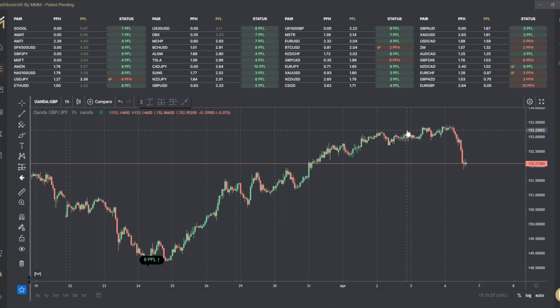Now, this is another way to use the dashboard. Like I said, dashboard is a universal algorithm. So our users typically have their own way of using the dashboard. There's not one way to use the dashboard. There's many ways, dozens of ways to use the dashboard.